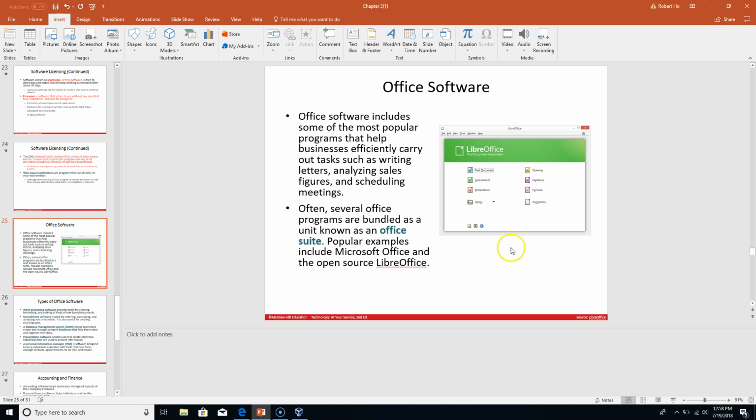Okay, let's go to this slide first before I go to the next one. The different types of software. You have Office software. What is Office software? Office software is the most popular program that helps business run efficiently and effectively. That's why in this class we learn Office 2016.